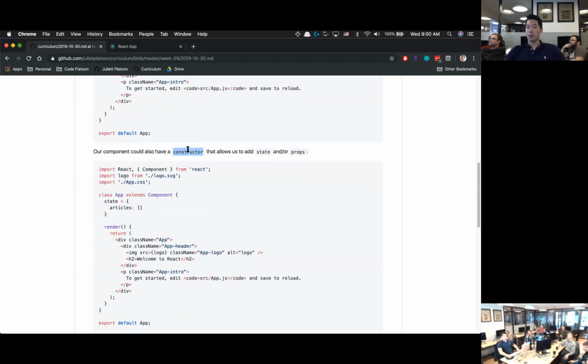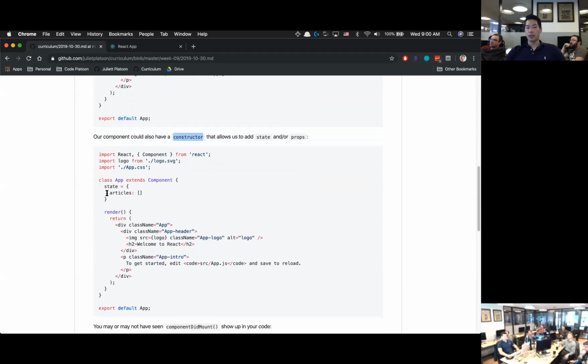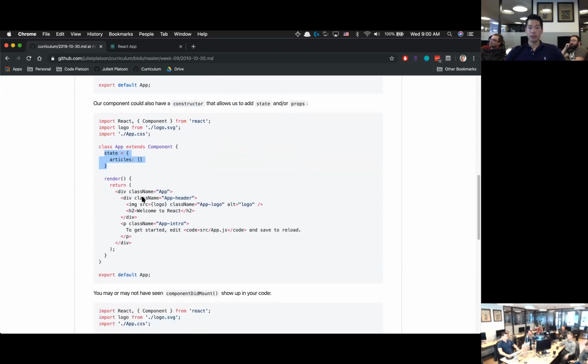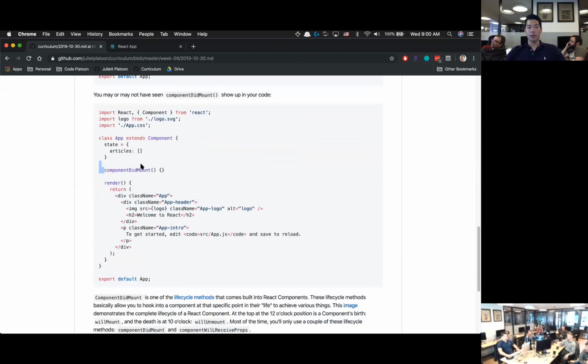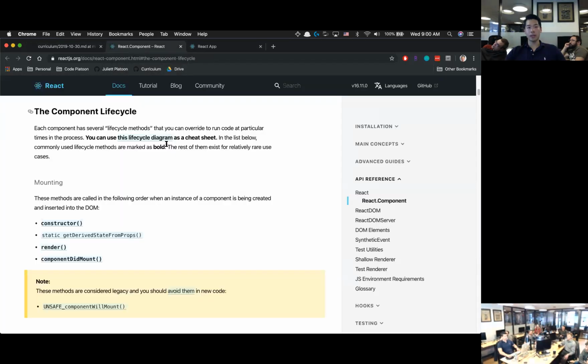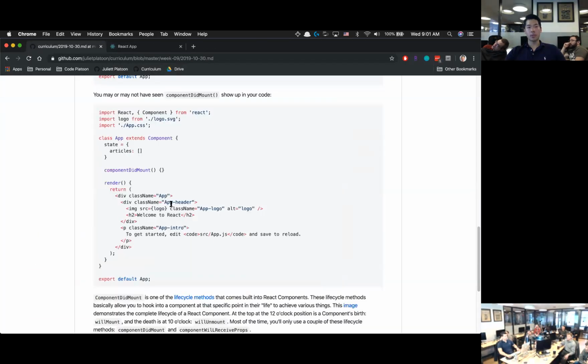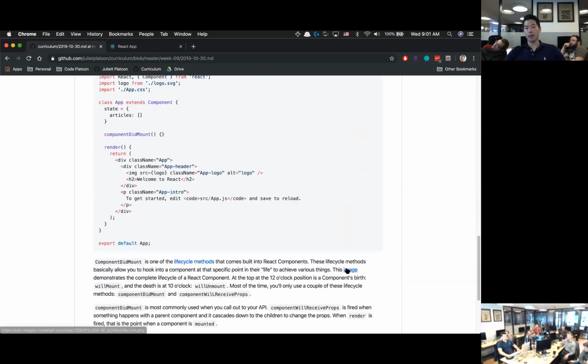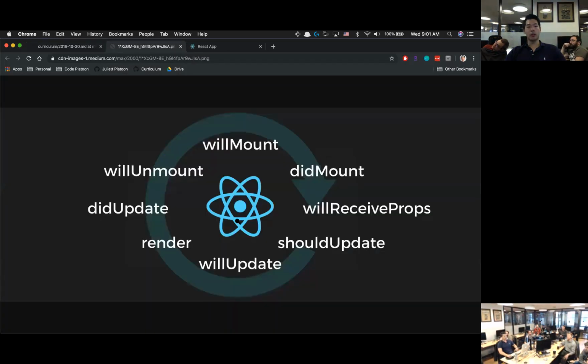We could have a constructor. It's going to allow us to have things like props. So let's say that we have state equals articles, and articles is an empty array. And then we have something called componentDidMount. So componentDidMount is one of the lifecycle methods that comes from React. It's specifically for class components, and this image is the one that I generally like to use.